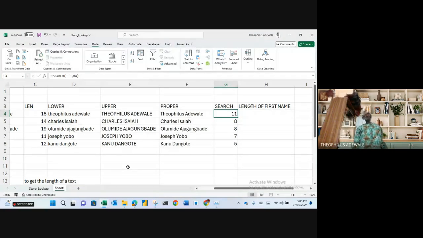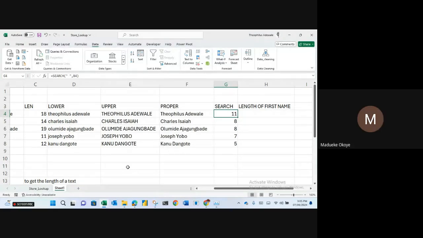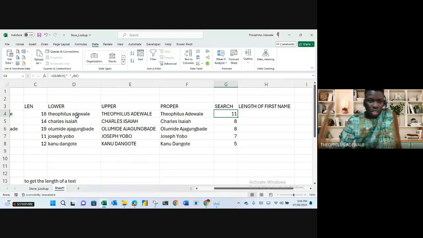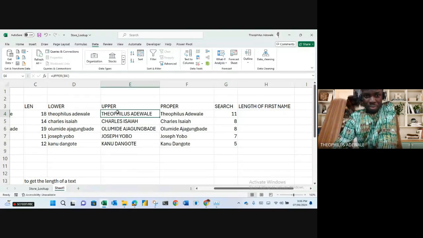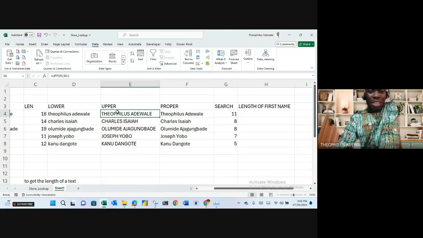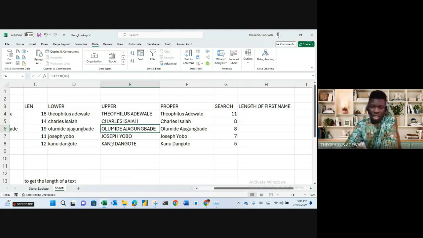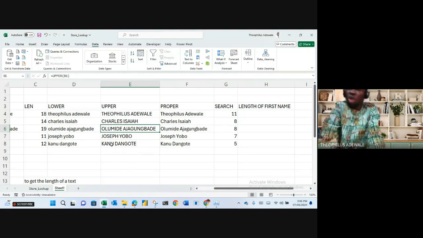This is my name, Theophilus Adewale. I want to find the length of the first name, the length of Theophilus. How many characters is Theophilus? How many characters is Charles? How many characters is Olumide? How many characters does Joseph have? And how many characters does Kanu have? So what do you think I can do? How can I extract the length of the first name?